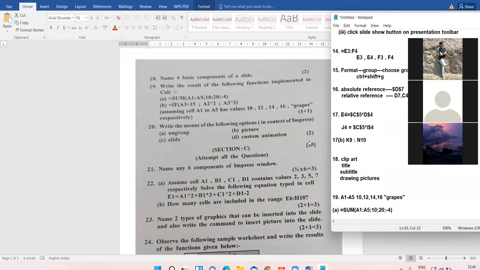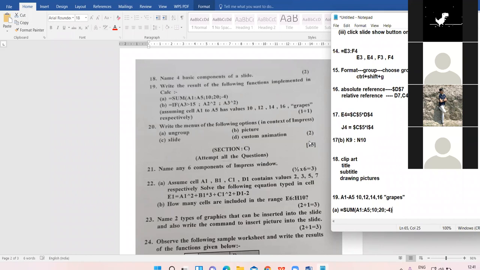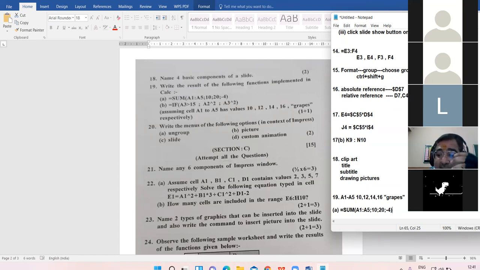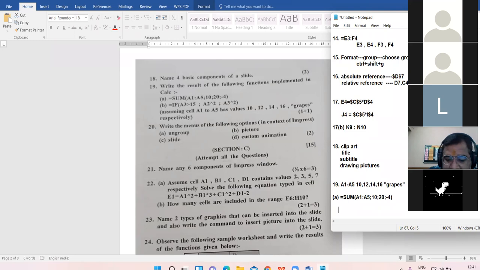Who will try? Yes, Navneet, unmute yourself. 78. That is correct, but tell me what method you used. Which values are added, which are ignored? Sir, 10, 12, 14 plus 16. Will grapes be added? Sir, no. Text is not added. Text is ignored. Okay. After these four, which value will be added? Sir, 10, 20. Those are added. And minus 4 is subtracted from the result of the addition.